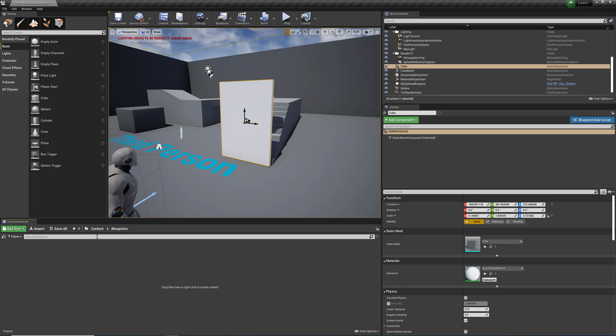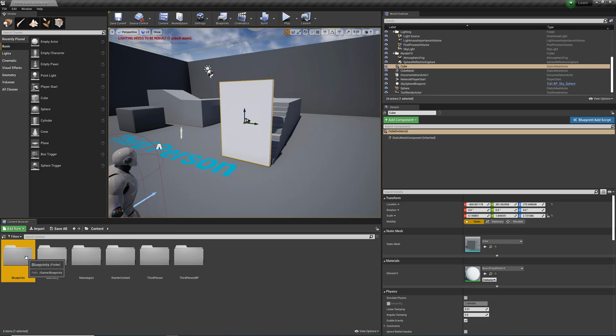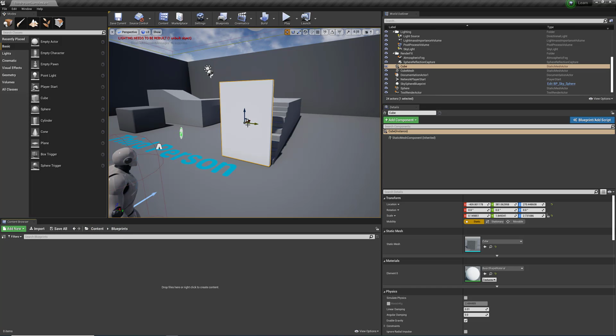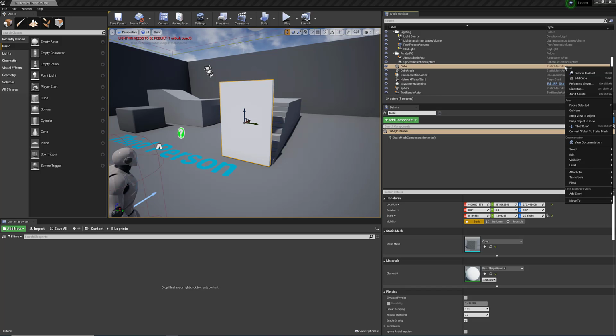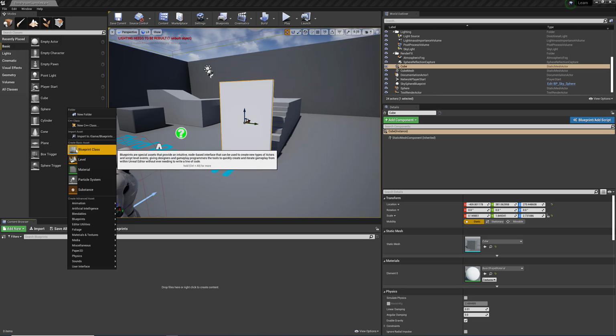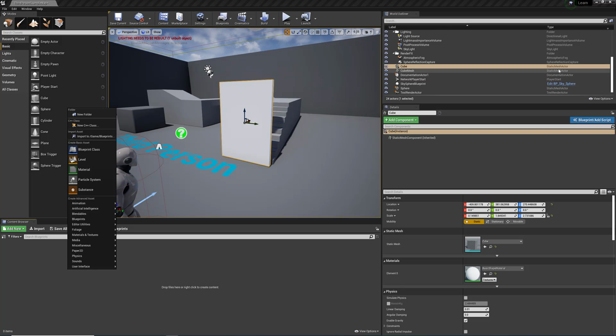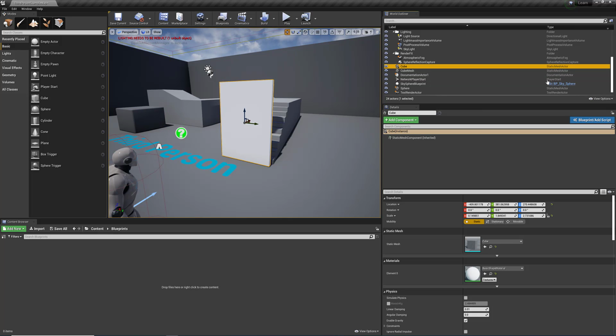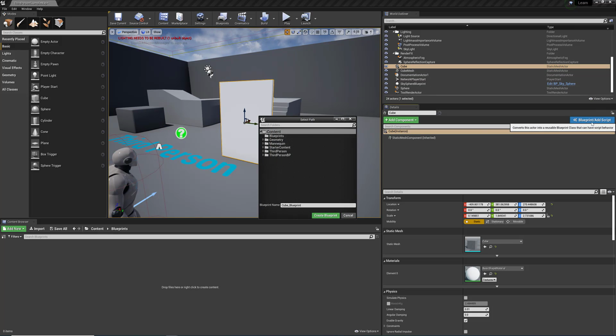So I have a folder in my content area called Blueprints. And what I'd like to do is make a blueprint out of this actor here. With it selected, there's a couple of ways to do this. The fastest or easiest way is to hit this Blueprint Add Script button. You can also right-click in here and create a blueprint class. We'll do that with other objects later, but for now, I'm just going to select the static mesh actor and hit Blueprint Add Script.